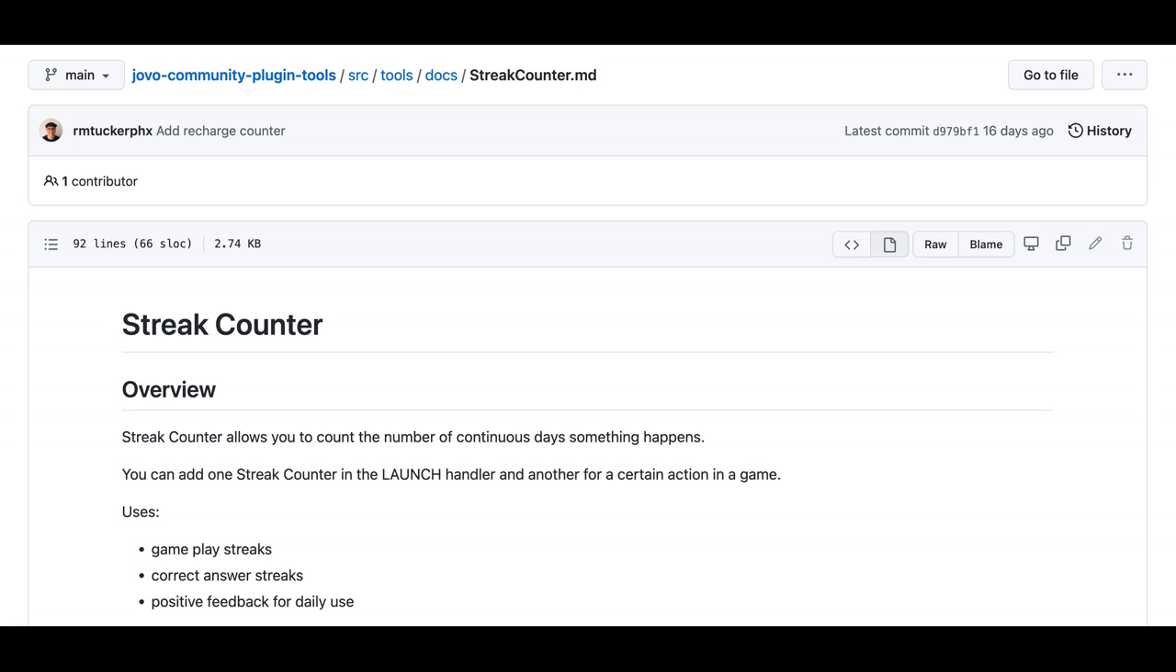You could have another one for question correct. If you wanted to do a question of the day and keep track of how many questions in a row you've gotten correct, then you just give it a different key and it will keep track of that separately. So there's lots of different ways to use it. It works well in a game, but it might also be something where you give some positive feedback or encouragement when people come back and visit your skill day to day.